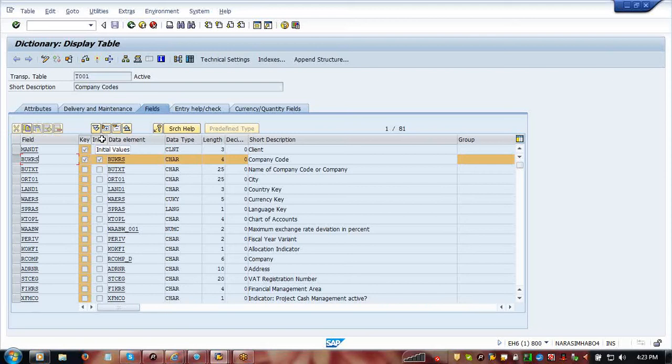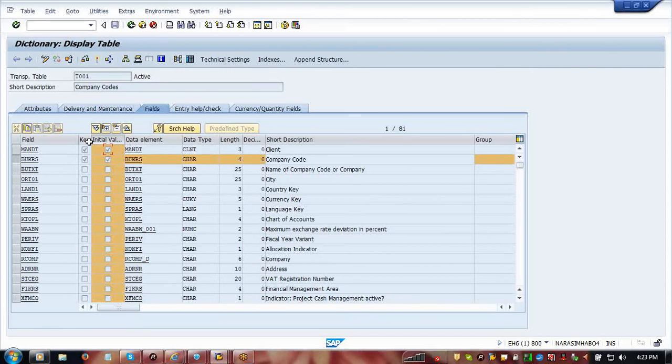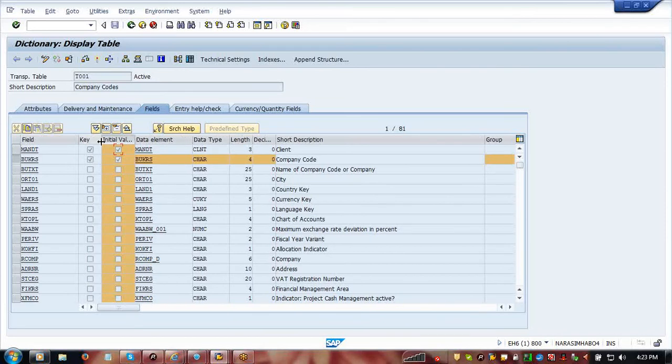And the next column is the initial values. That means again, mandate and Bookers, those two are selected as the initial values. That means they do not accept zeros as their values. There has to be some value other than 0. So mandate and Bookers do not accept 0 or blank space as their value. So that is the meaning of the initial value here.